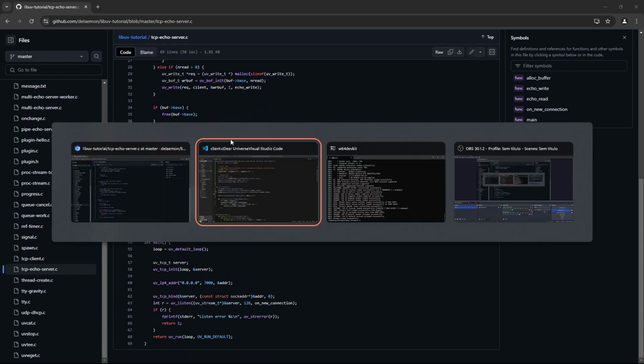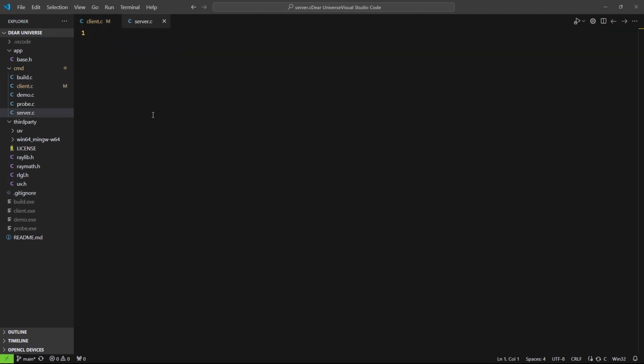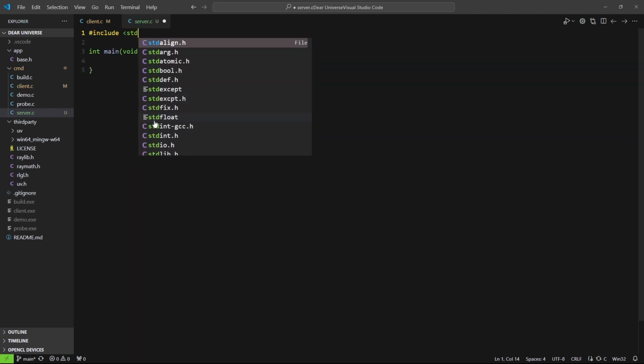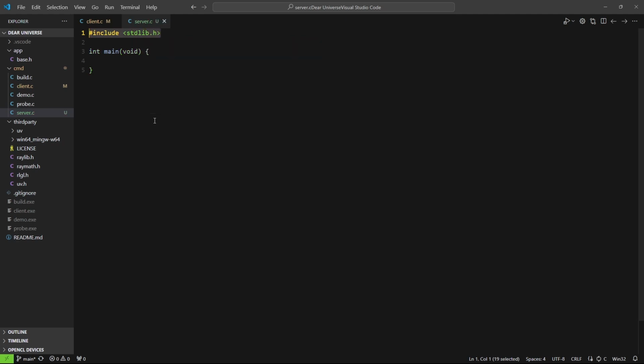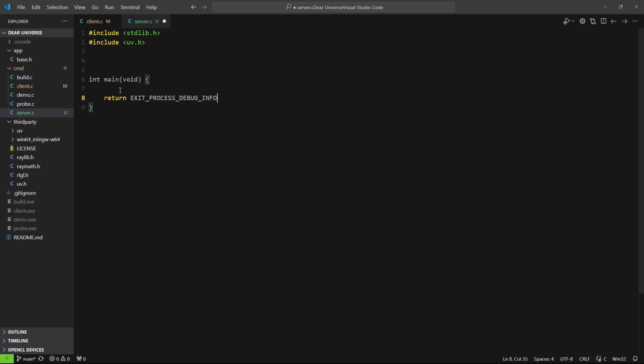Yeah, so let's start it, right? We can create a new file, call it server.c, and now we just need to start programming, right? So the first thing I want is to include stdlib and libuv probably. Oh, it's actually uv.h, yeah, uv.h, and here I can simply return EXIT_SUCCESS.